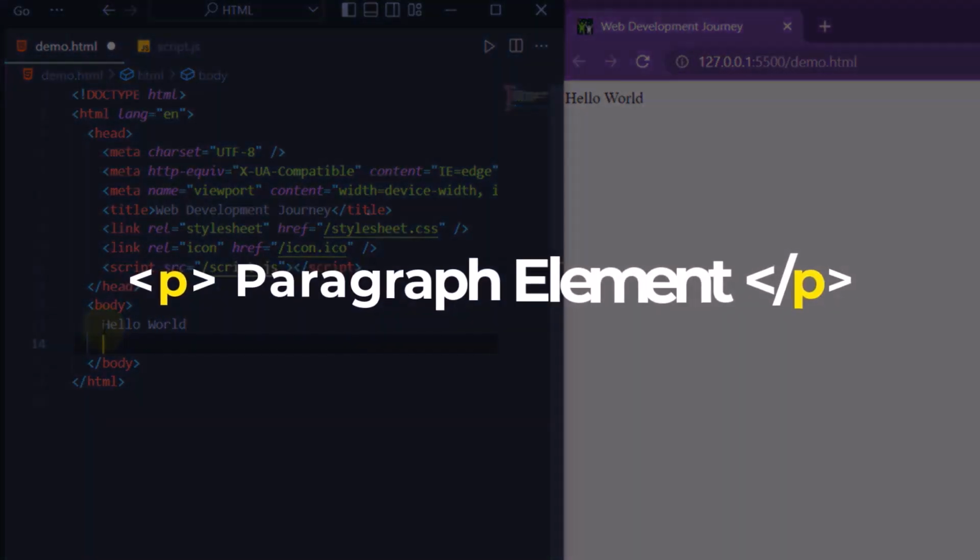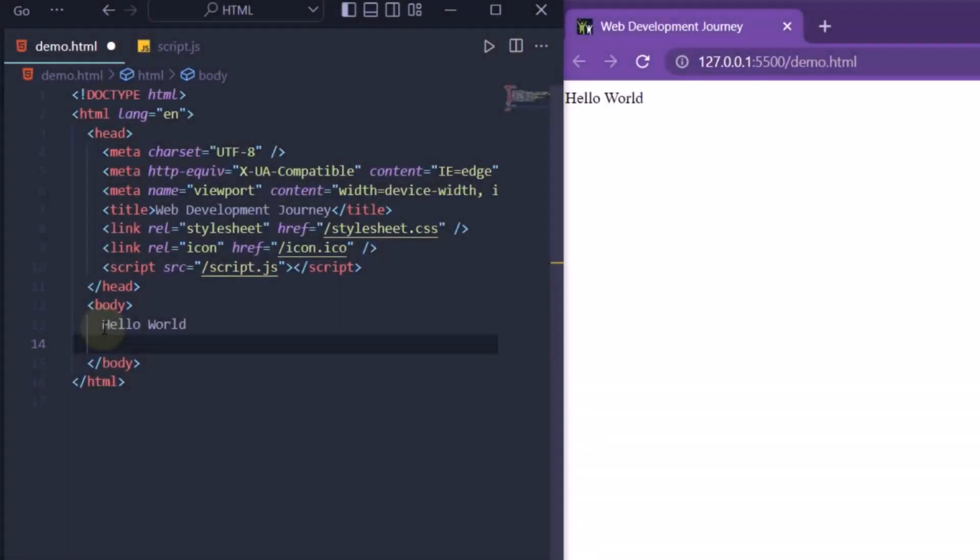So let's start off with a paragraph element. To create a paragraph element, you simply have to use the p tag. And in between this p tag, you can basically paste or type any text that you want to display onto the browser, just like this: hello world. Now this p tag is used to create a paragraph.